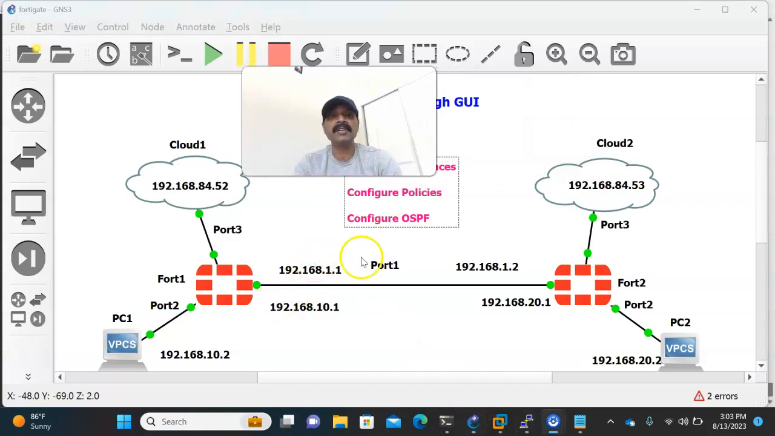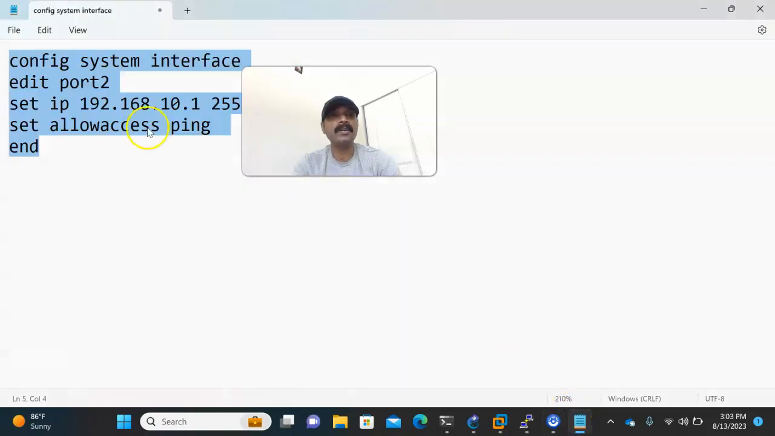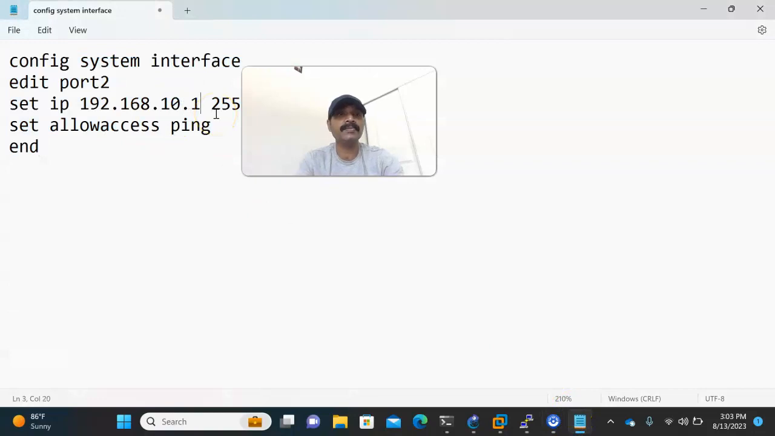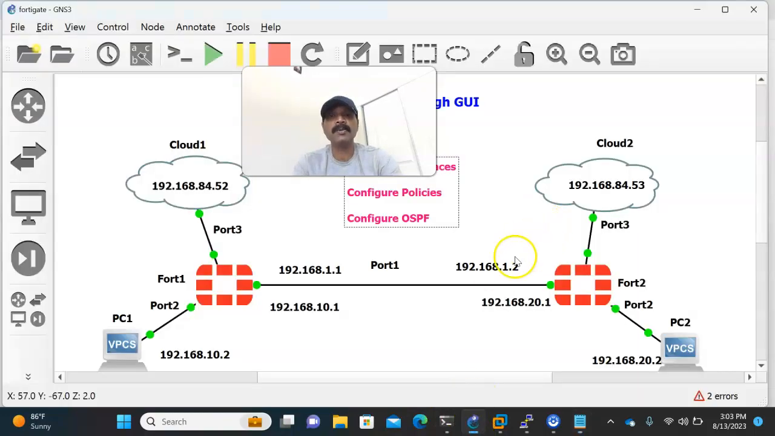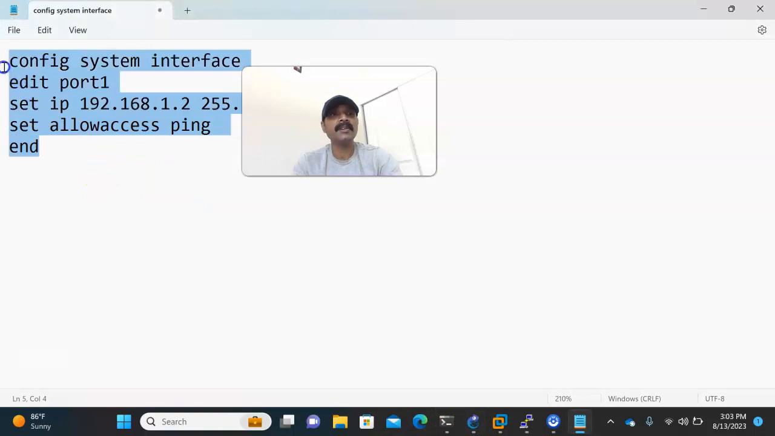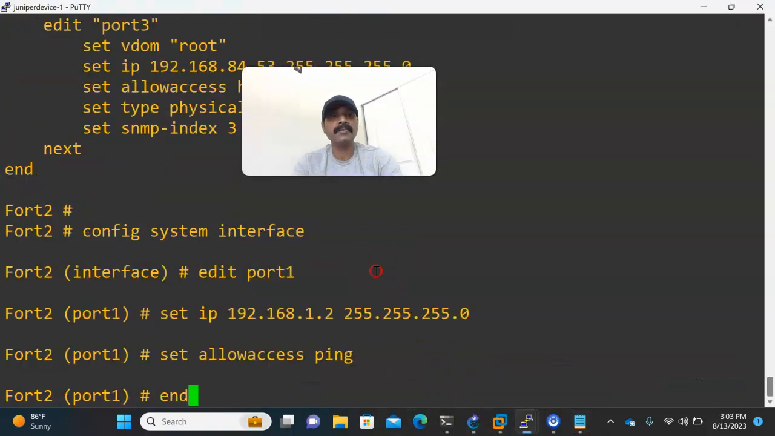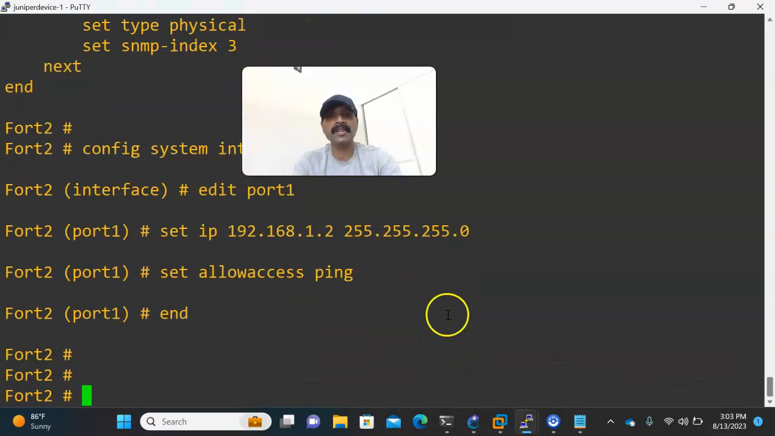Similarly, let us configure the LAN and WAN of firewall 2. The only thing I need to change is the IP. The WAN port is 1.2, so let us change the IP to 1.2. So this will save our time also. Okay, so the port is port 1, right? So this is port 1. Just copy it, that is 1.2, and paste it on the second firewall and save the configuration.